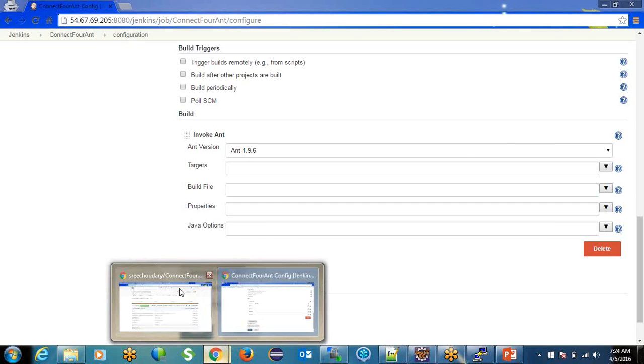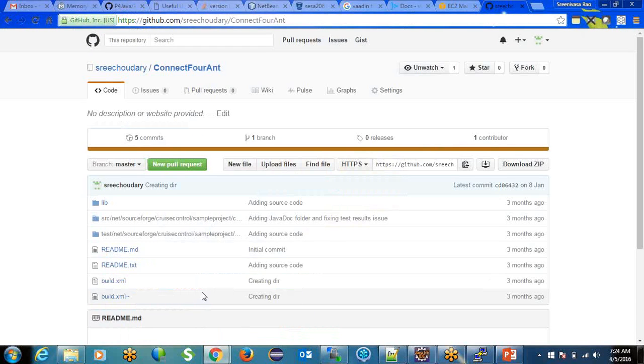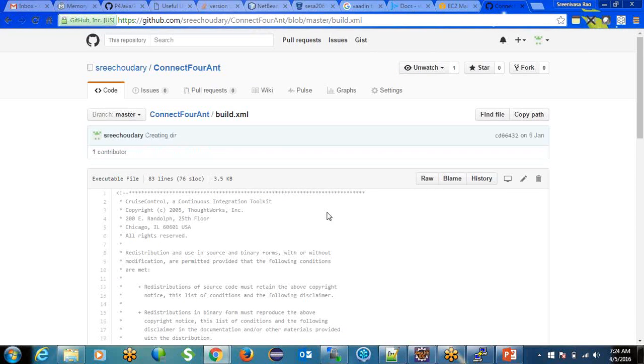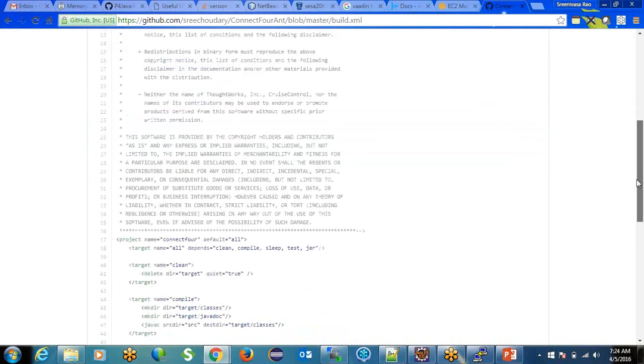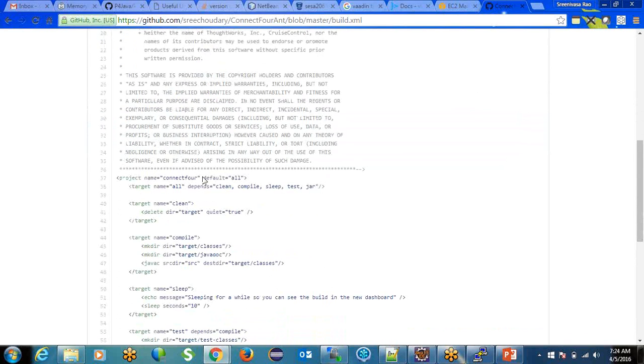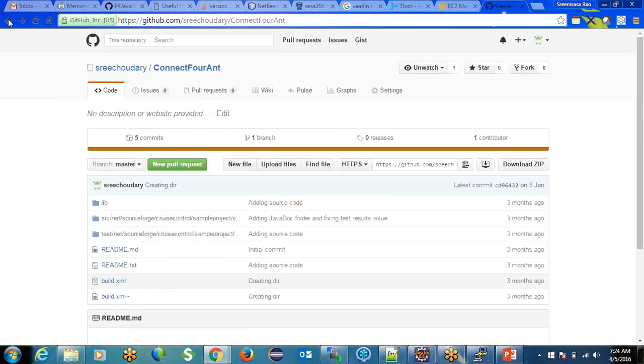In the repository, this is the root directory. In this we have a build.xml, right? If I open this build.xml, some default target is available here. All is the target name, and it is the default. If you are not passing any target, it will call this default target. So this file name is build.xml.